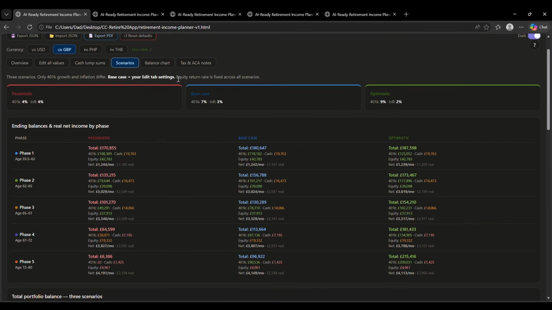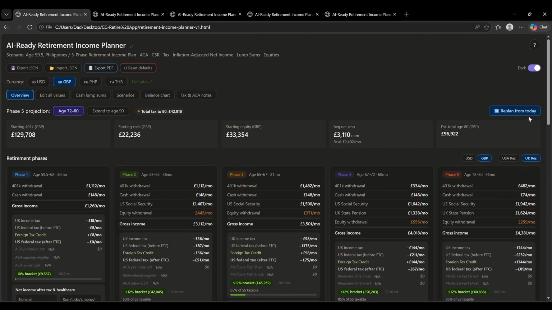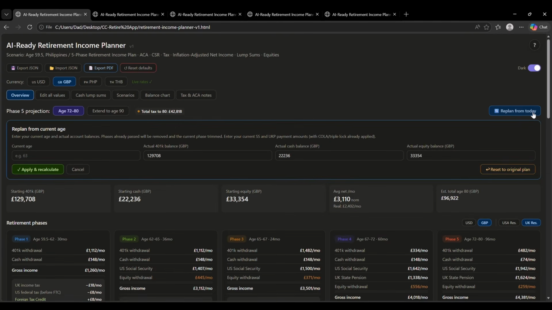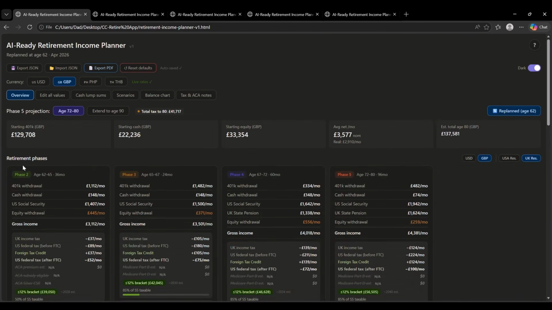One last thing on version 1, the Replan button. If you're already partway to retirement, you enter your current age and the actual balances, and the dashboard trims off the past phase and restarts from where you actually are today. Really useful if you want to do mid-retirement course correction. So let's say the age is 62 here. We're going to apply and recalculate. You'll see that phase 1 disappears, and now everything has been recalculated to start from the age of 62.